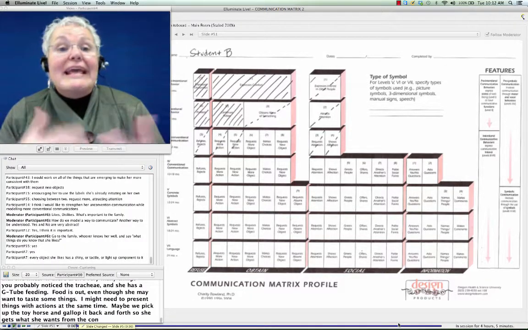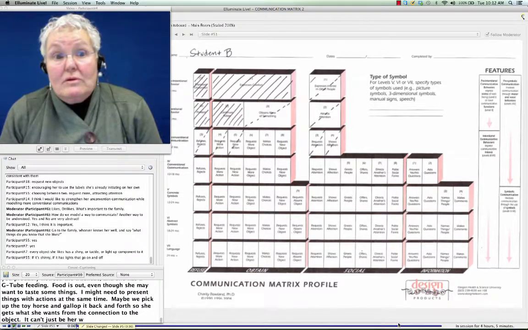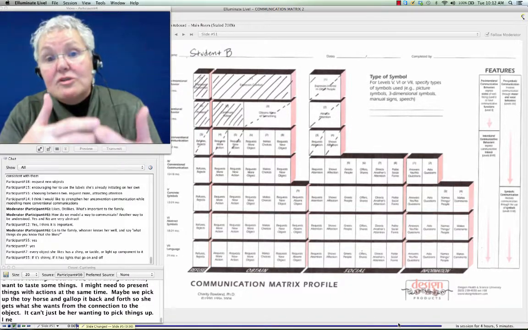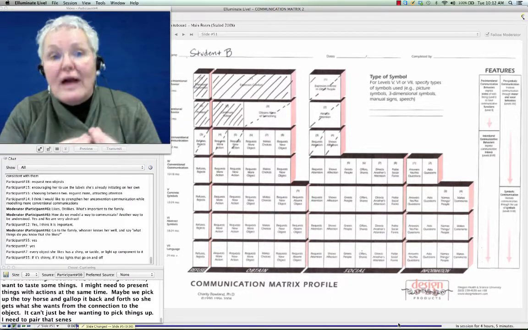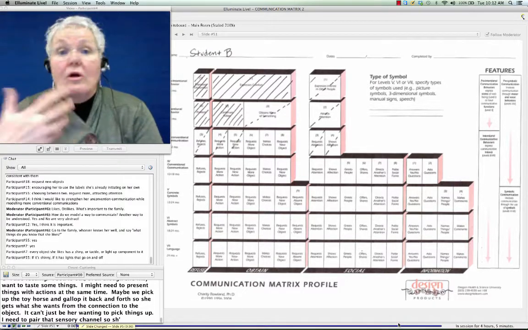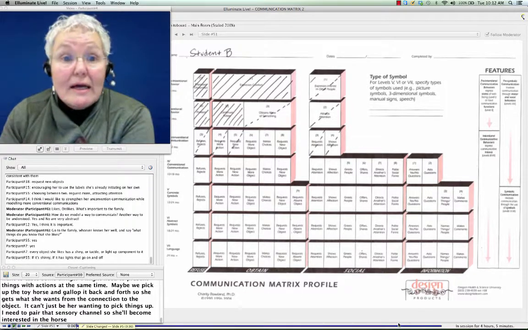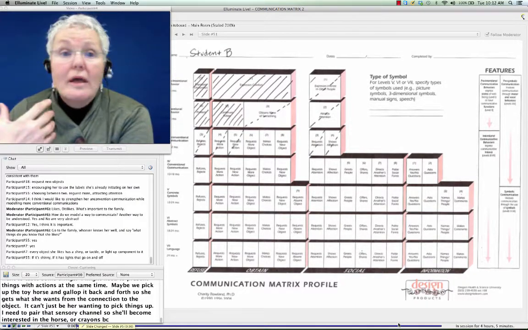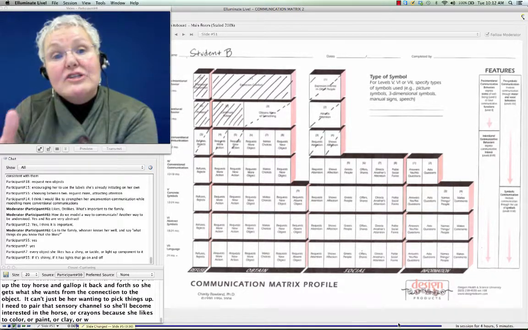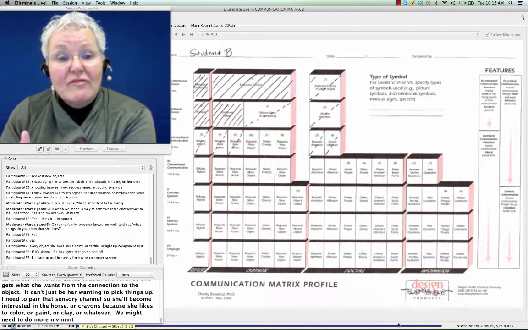But it can't just be, I want her to want to pick things up. I need to find out what it is, and do I need to pair that sensory channel that seems to work so well for her? How do I pair it so that eventually she might really be interested in that little horse or whatever else it is, whether it's crayons because she likes to color, or markers, or paint, or clay, or whatever it is. But we might need to do more movement with those objects to make it more enjoyable and more motivating.